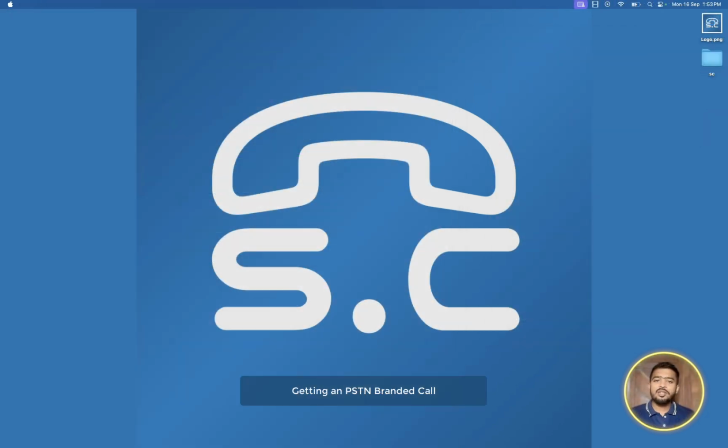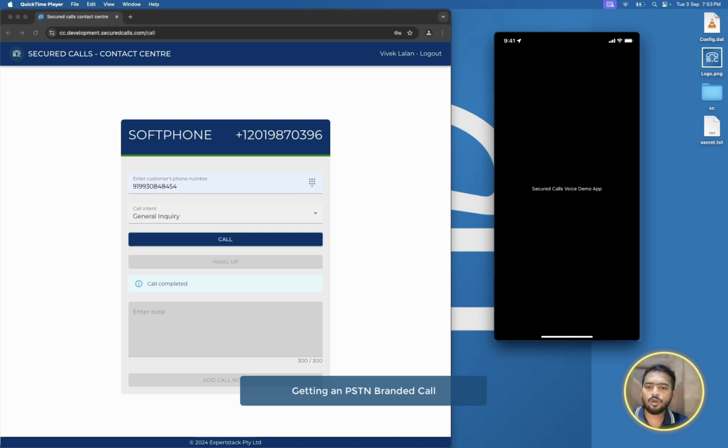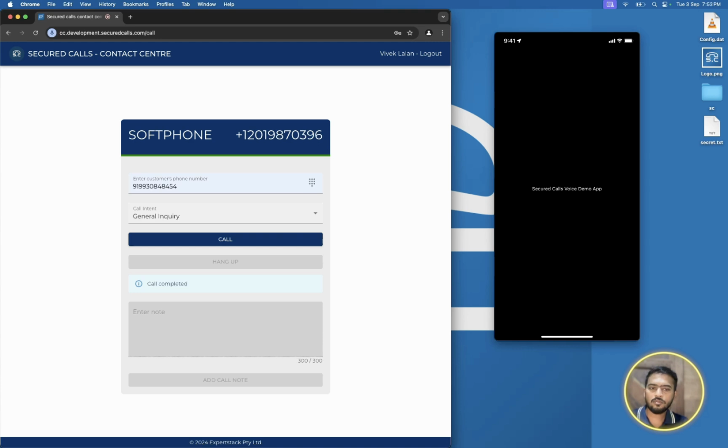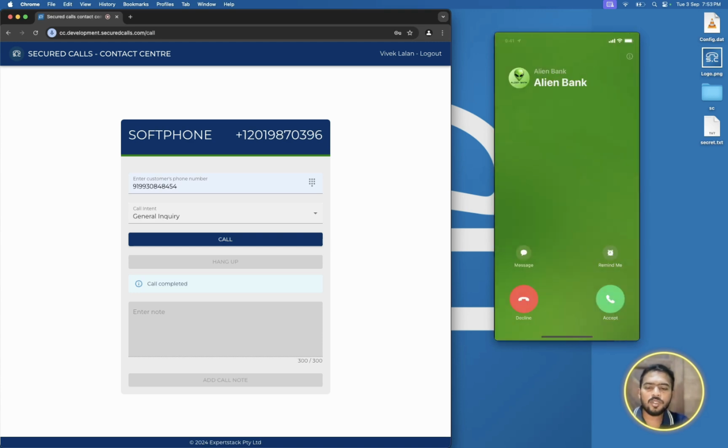In a case where an in-app branded call is not served, Secured Calls will try to place a PSTN call. So let's check how the PSTN call flow works. We will now wait for a PSTN call. We got the in-app call. Now we should receive a PSTN call. You can see a branding on PSTN calls.